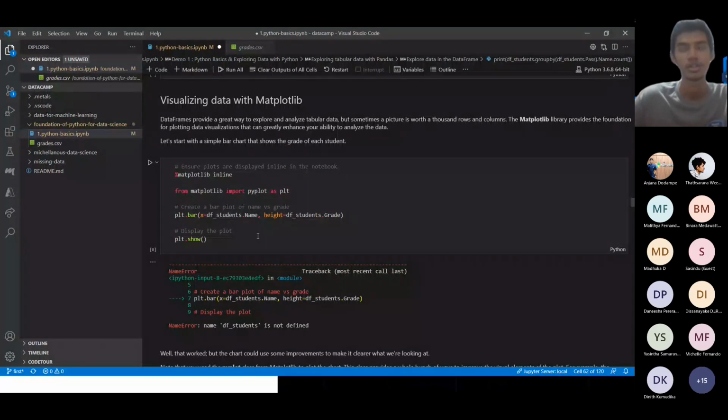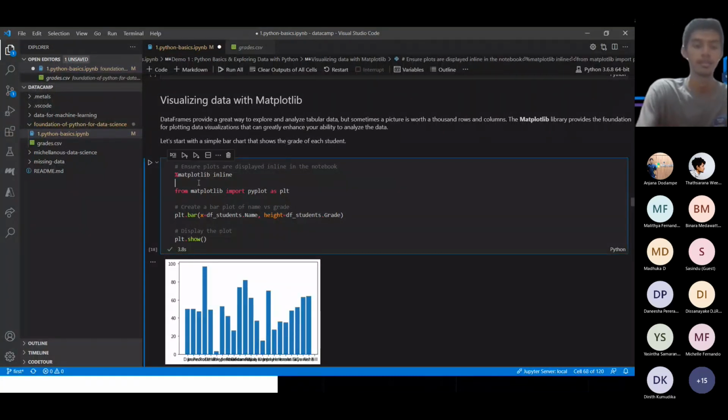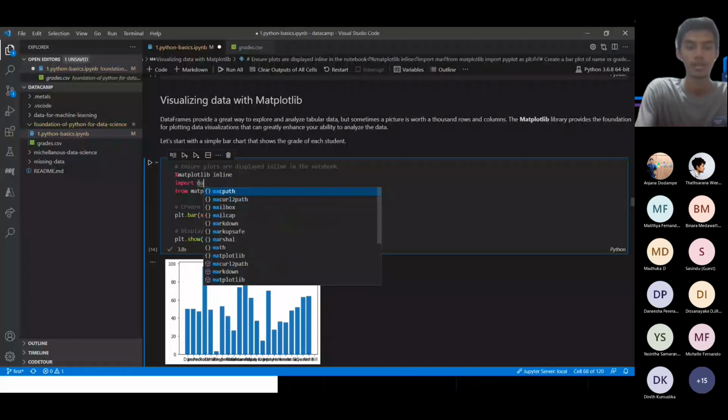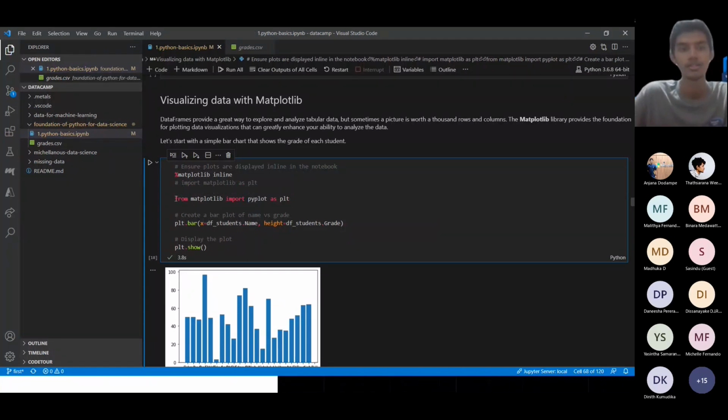In order to import matplotlib, you need to write import matplotlib as plt. This is a standard form, but there are a few other ways you can import matplotlib into your code. So this is another one: from matplotlib import pyplot as plt.